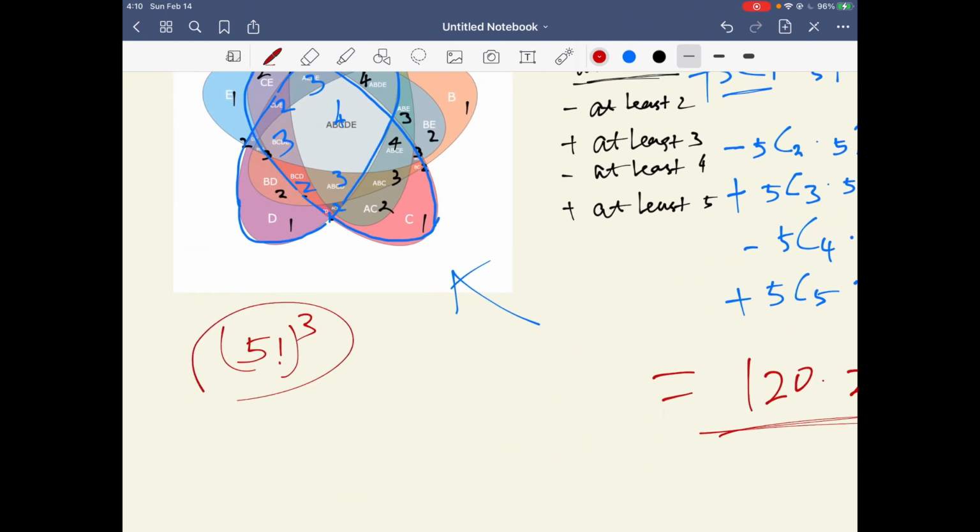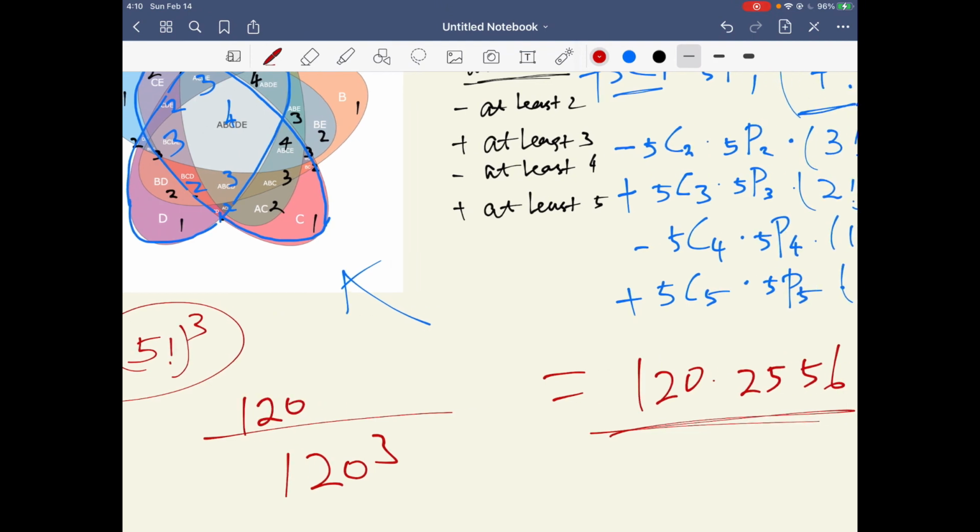And this is the denominator that we need to take care of, and the denominator is 120 to the third power times 120 times 256 over 120 to the third power, if we cancel this out. And to save you guys' time, the final answer should be 71 over 400. And that is our final answer.